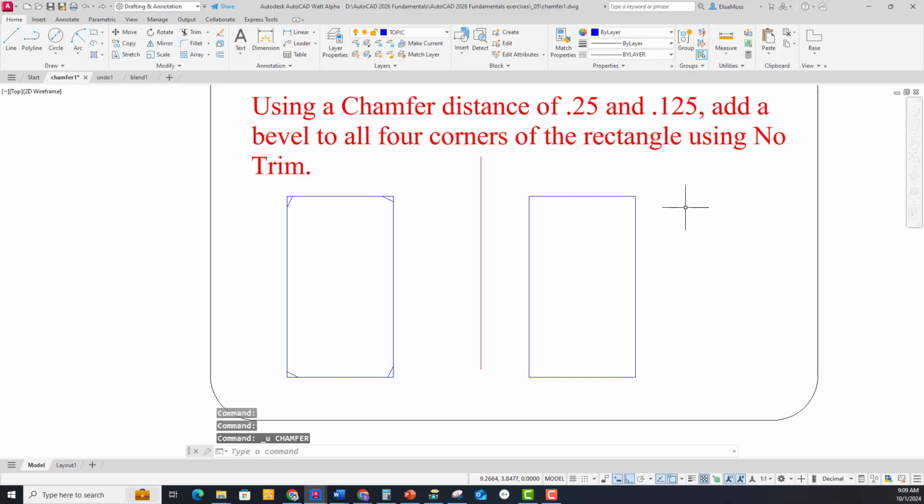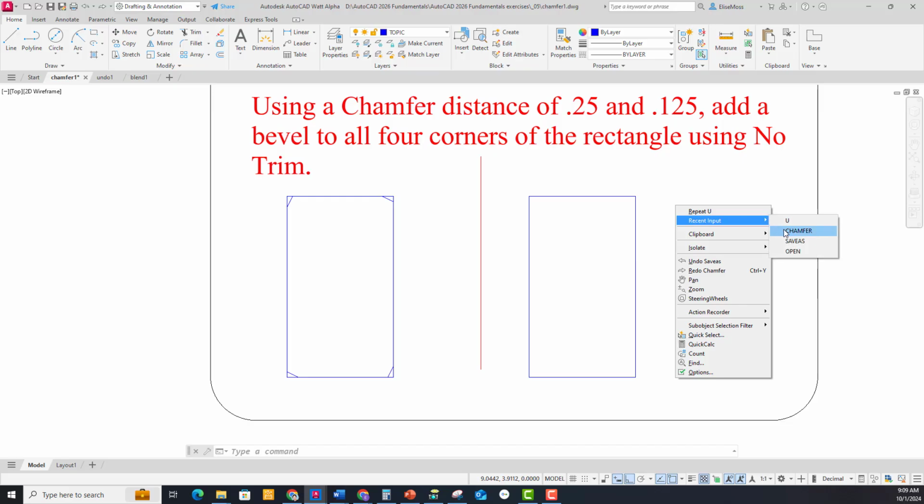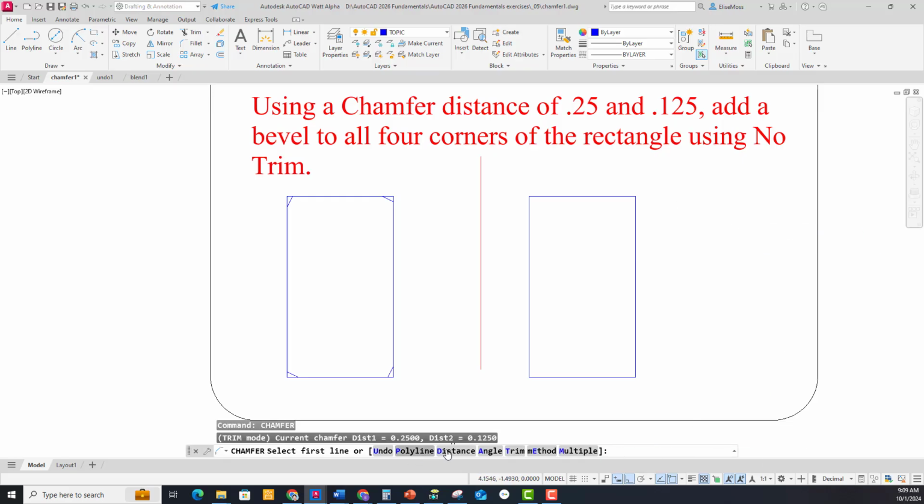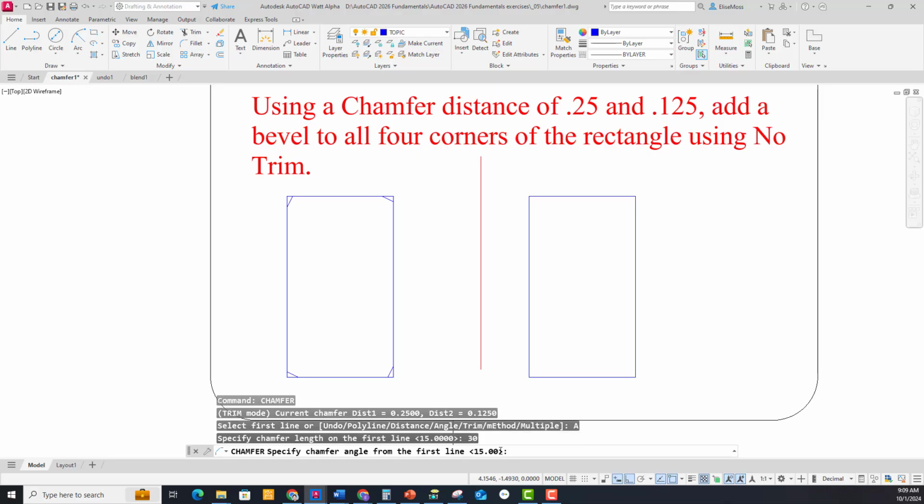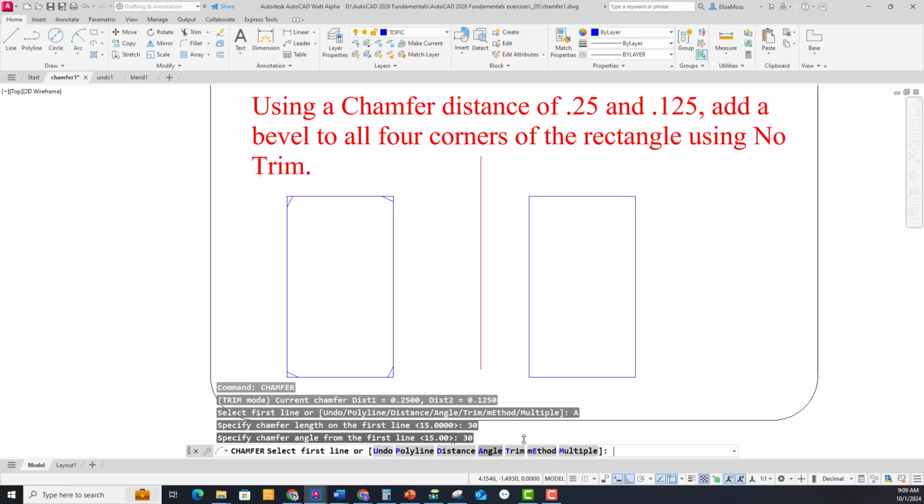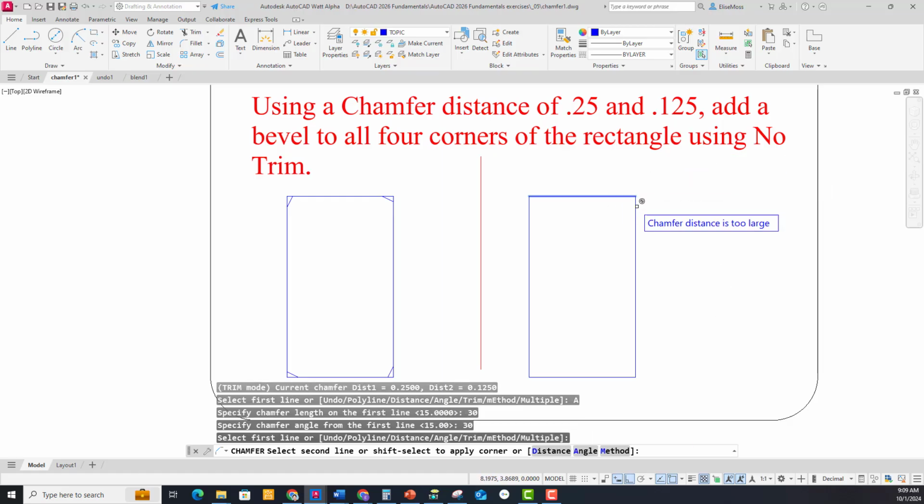Okay, and we're going to try this again using not the polyline method, just so you can see a different way of doing it. So I'm going to go chamfer. I'm going to do angle. Okay, and I'm going to say a 30-degree angle. And so the first line will be 30. And then I'm going to select the first line, and it says 30 is too long.